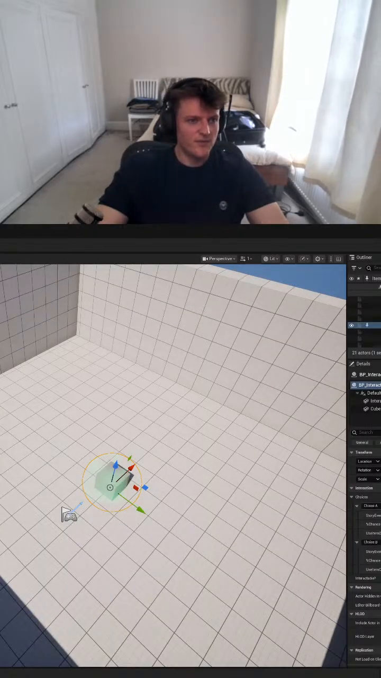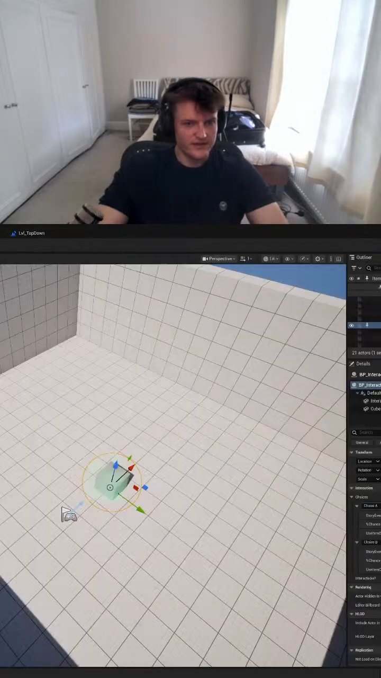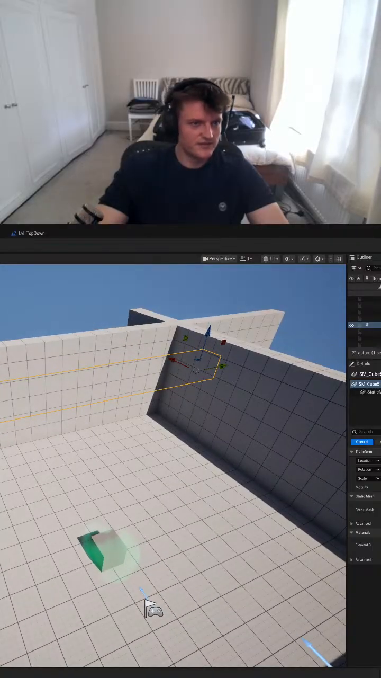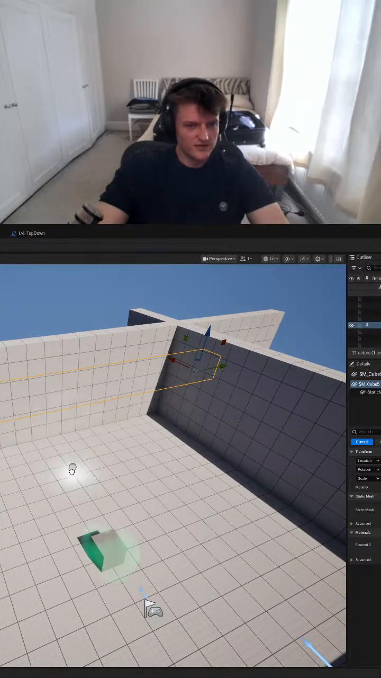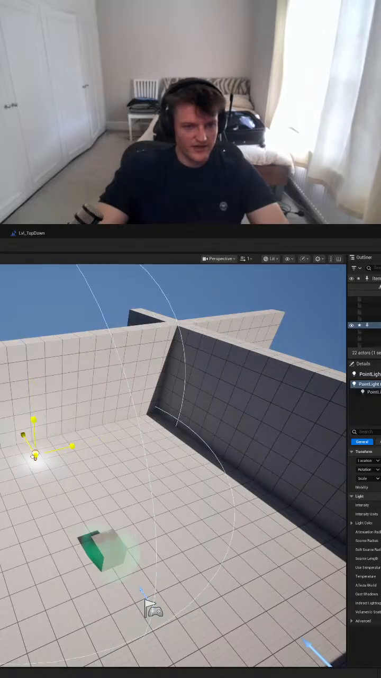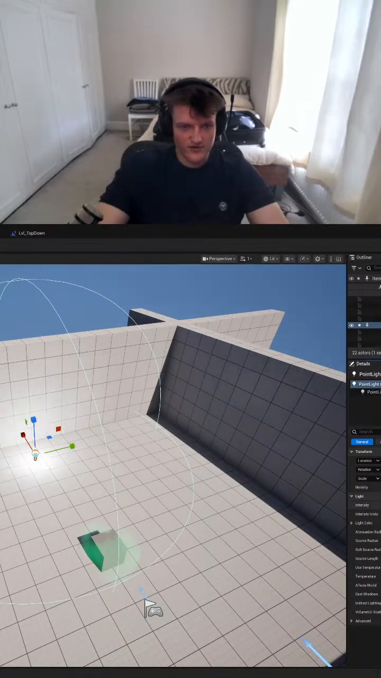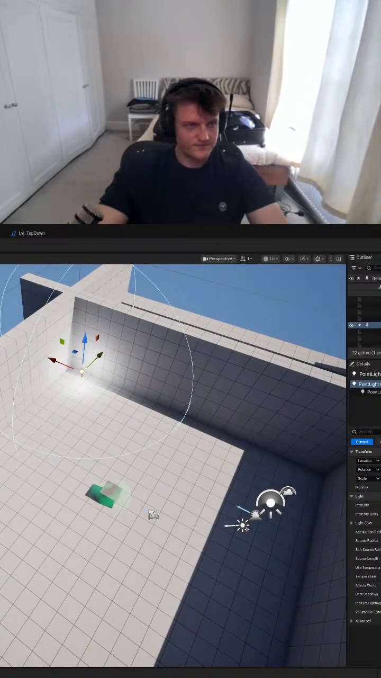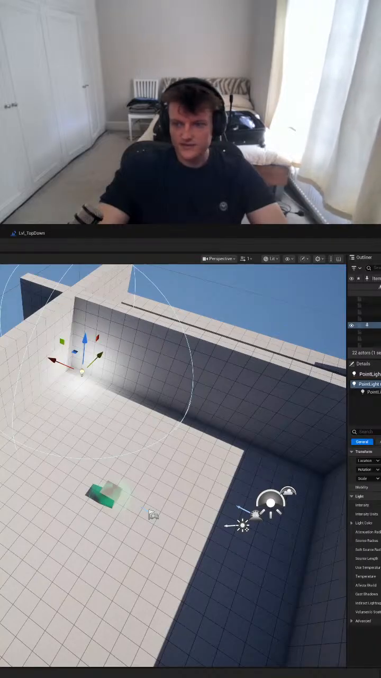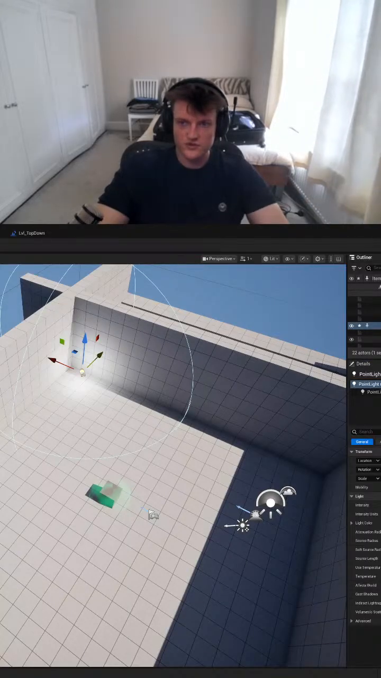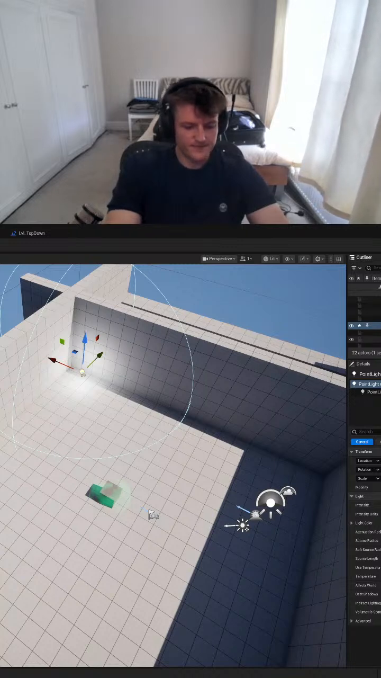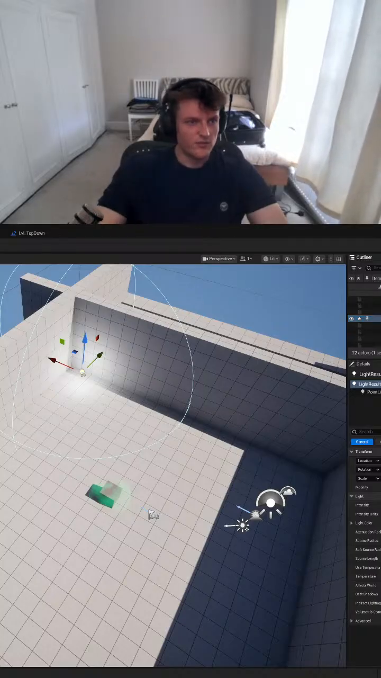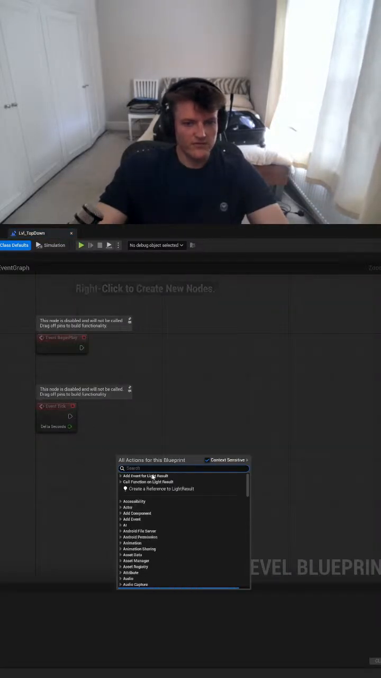So if in our level, we open up a level blueprint, and let's say we create a new object, just make a point light, make it really, really bright in the corner, like this, and we say this light is movable, and we call it light result, and we go to our level blueprint, and we get a reference to this light result.